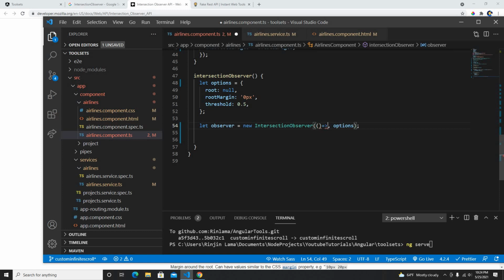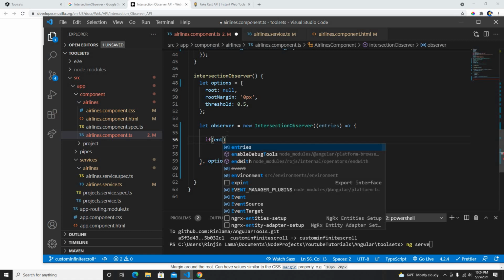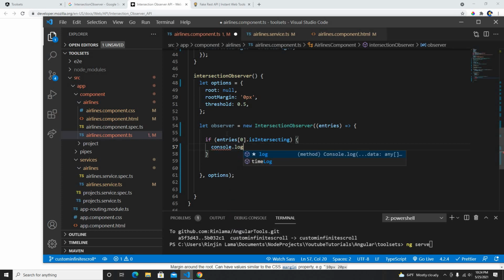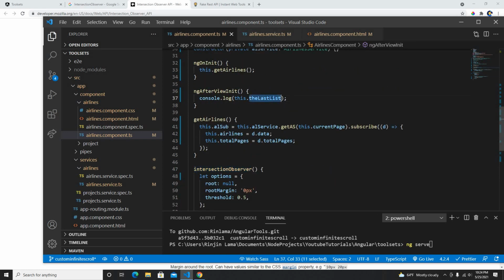In the callback, it will give us something called entries. The entries is going to be an array, and we can check if it is intersecting, that means if somebody scrolled through it here, then we want to do something here, right? Here we want to scroll more. Okay, now we need to use the intersection observer on the last content which we have right here.